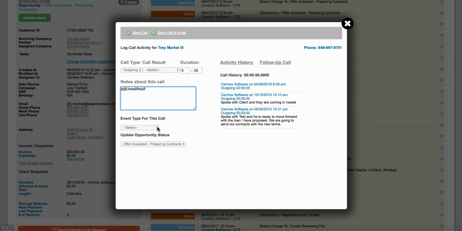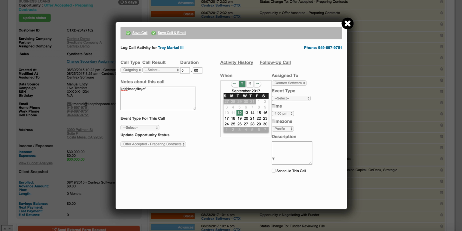You can schedule an event type. You can update the status, and then, of course, you can schedule a follow-up call if you wish to do so. You can click on schedule call, and then you can click on save call or save call and email. If you click on save call and email, the email box will automatically pop up like I just showed you, and you can send an email to this client right away, okay?